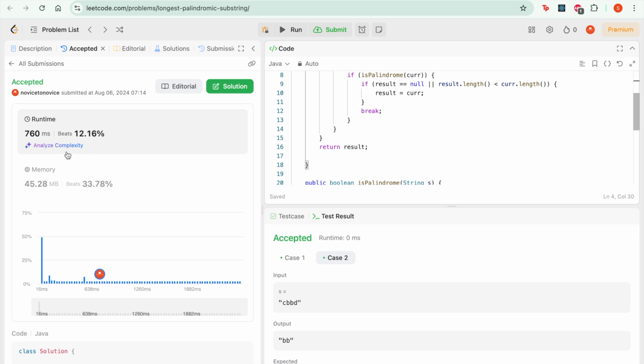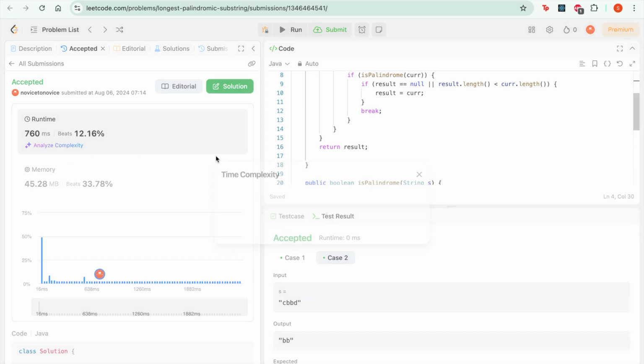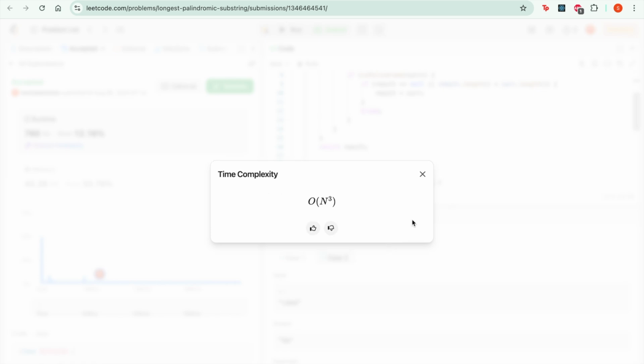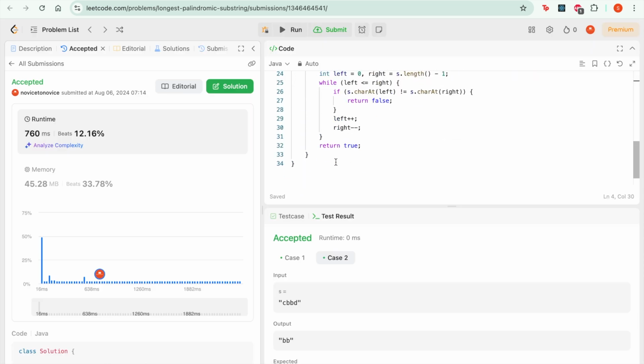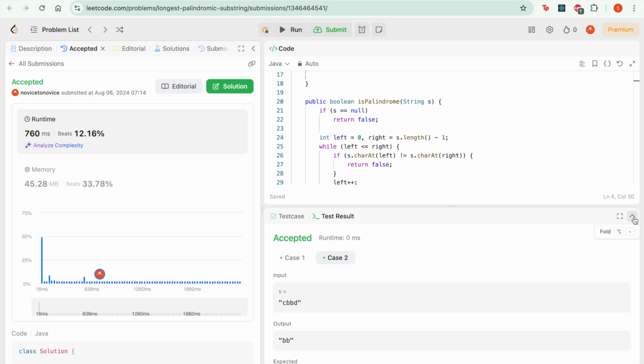The complexity is most likely O of n cubed. Let's just see what this tells us. Yes, so it's O of n cubed. So this is how you can solve this question. This is just one of the approaches.